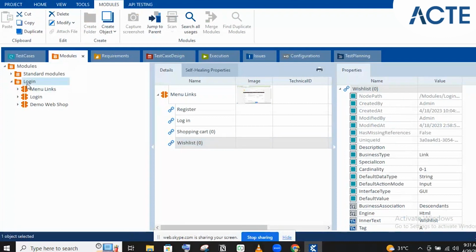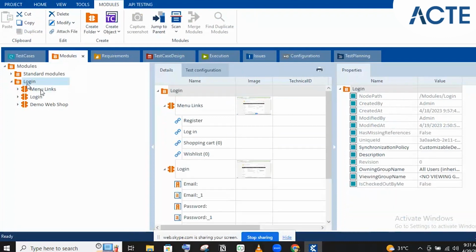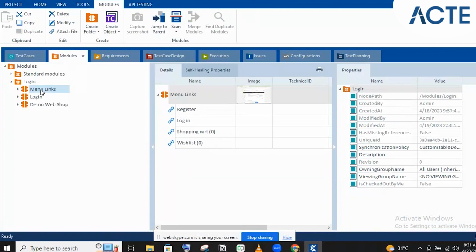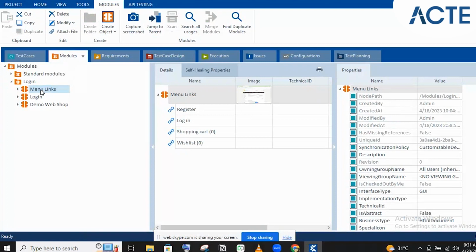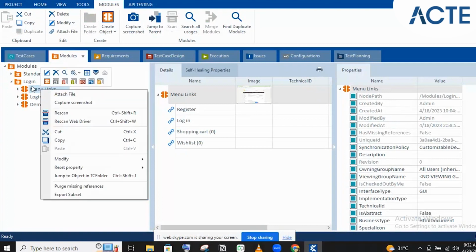Okay, so this is one thing. And as we saw now, if you are getting an error like no matching tab is found, or more than one control found, while running the test case, that means the controls got unmapped, or we have more than one control that is similar in the web page that we are running the test case on. At that time we can rescan the already created module. To rescan, we right click on the module that we want to rescan, and we use the option rescan.